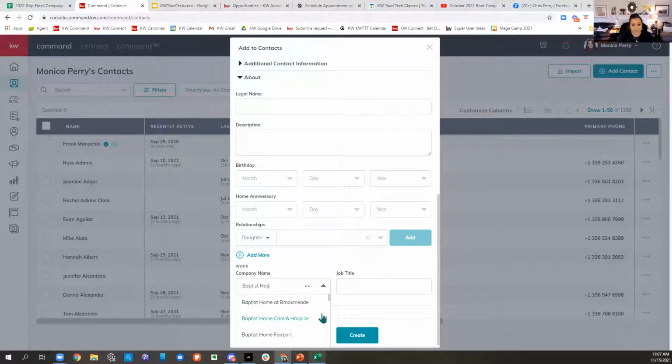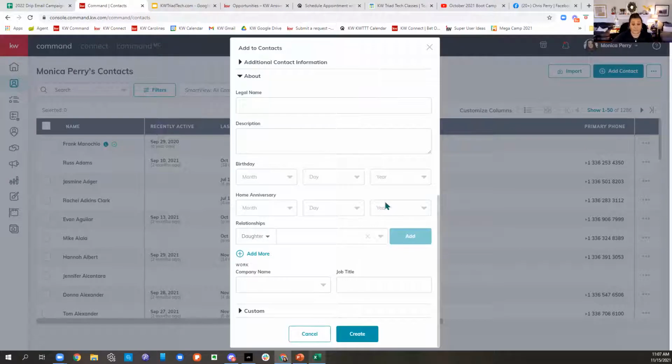Baptist Health, Baptist Hospital, Wake Forest Health, all of these already exist in here. Apple Inc. There's all kinds of different companies that are already in here. And once you add it in, it's there forever for you to use over and over. So if you know a lot of people that work at one of the hospitals or something to that effect, then you can add them in, because that is yet another way that you can segment out your database, right?